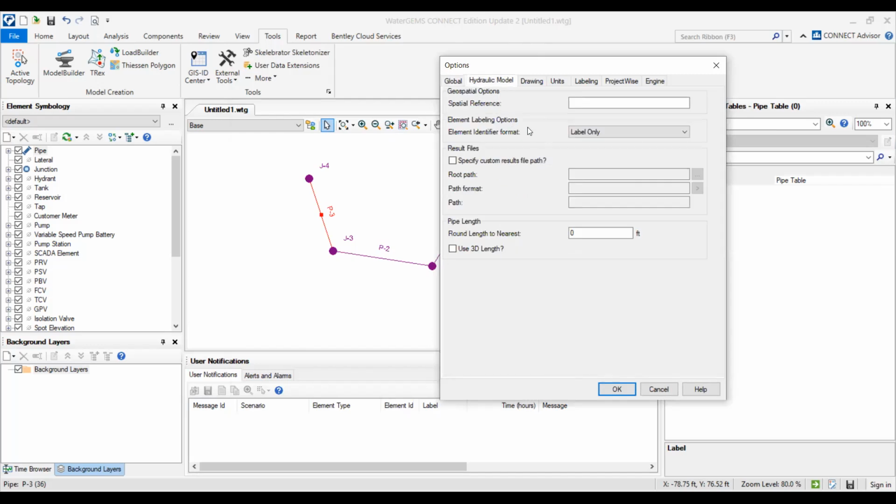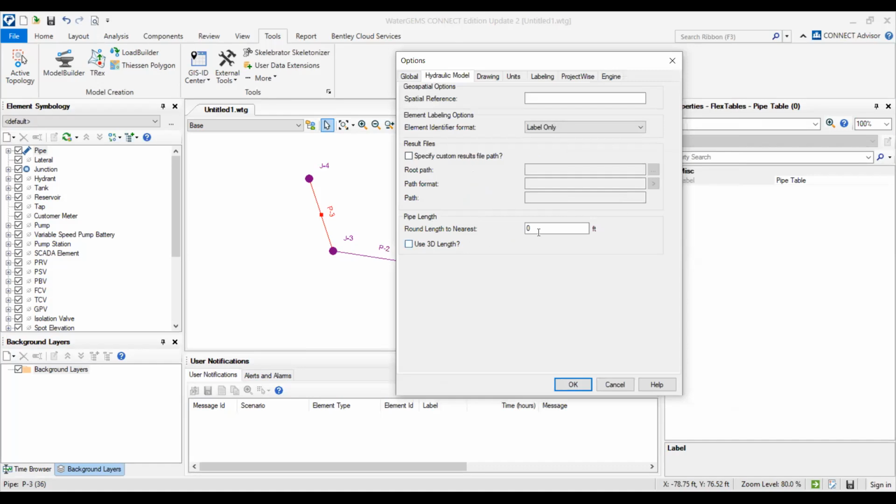Hydraulic model identifier, for example, mostly for importing a model from a GIS, we can use that. We can use the element identifier format like ID only, label only. You can understand that well when we start importing a model from a GIS. So you can round the length of a pipe from here.